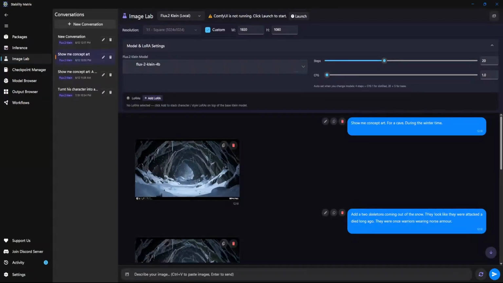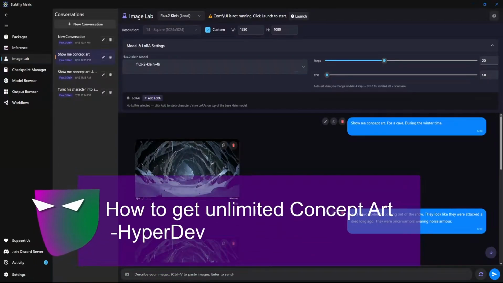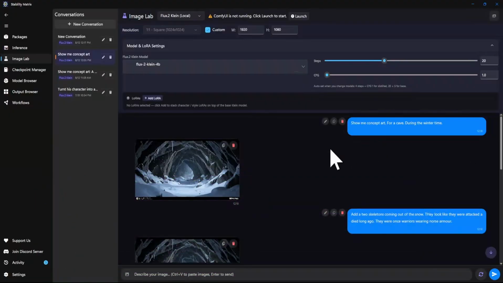I'm going to show you how to generate unlimited concept art locally. And this is going to work on AMD, Intel, and NVIDIA. Specifically, I started using it because using raw ComfyUI was a pain. If you're using AMD, I know how painful it can be having conflicts with your dependencies and different models. This one is going to work universally for you.